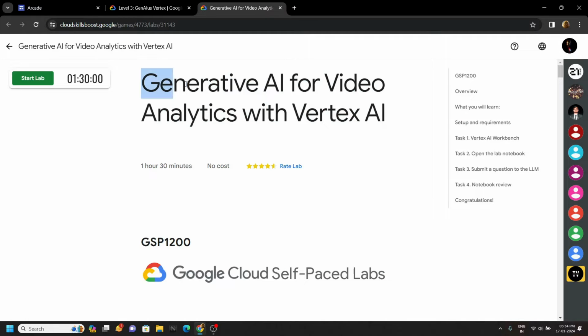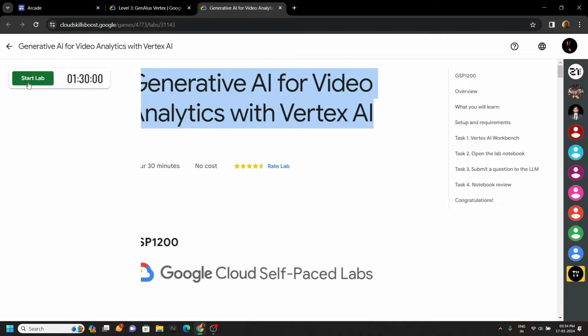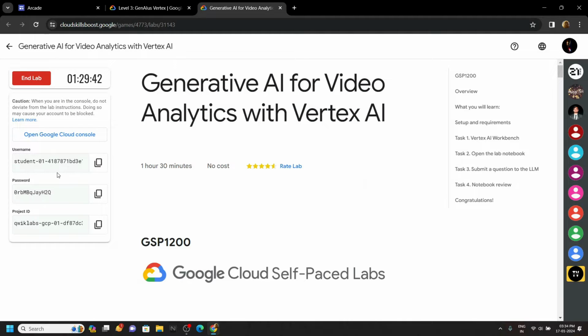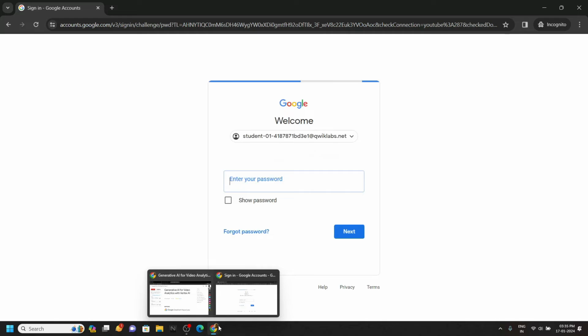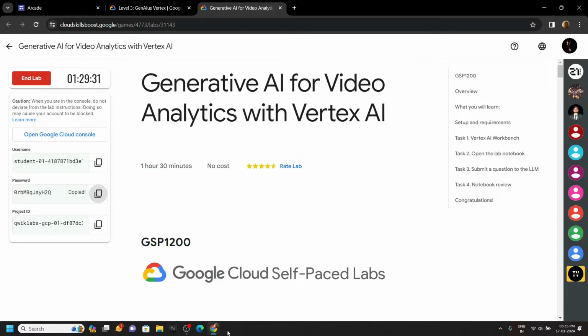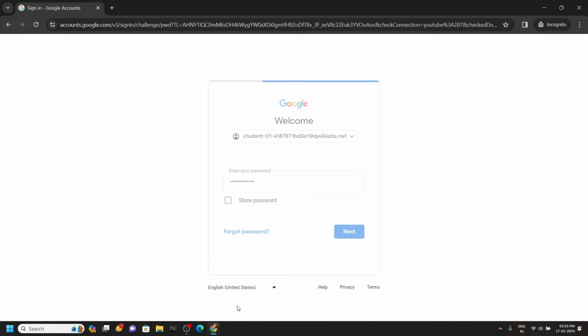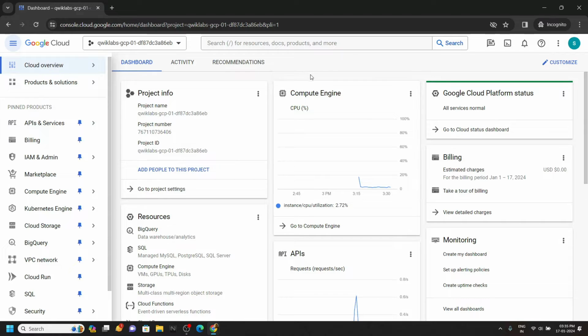In this video, I will provide you the solution for this lab. Start your lab. Once you get these credentials, copy your username and open the GCP console using the incognito window. First of all, we have to simply log into the platform. Go back, copy the password. Once you are logged in, you will see an interface like this.